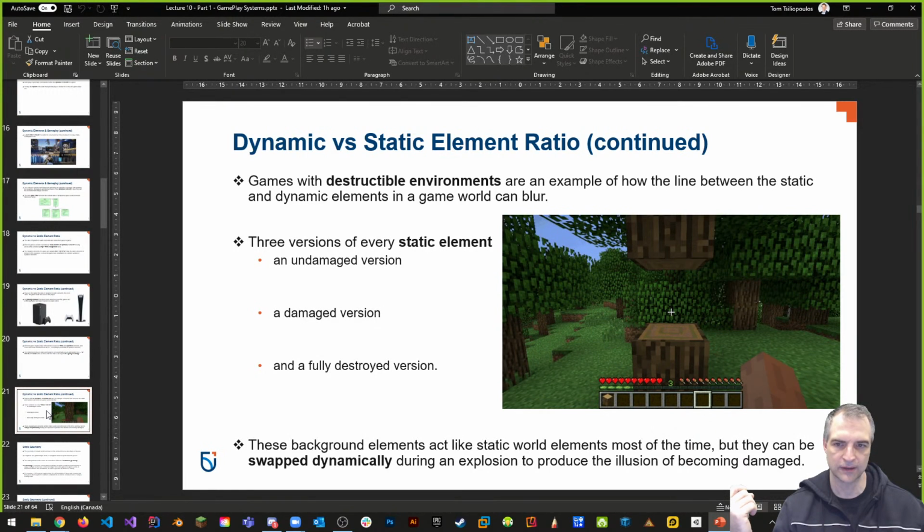Different static elements, different versions. Let's talk about static elements again. When we think about destructible environments here, we might have different versions of every static element, right? We might have an undamaged version, a damaged version, and a fully destroyed version. That is actually a really quick and dirty way of creating a destructible environment, right? Which is kind of what Minecraft does. You have this semi-destroyed or damaged version, and so on, and then a fully destroyed version, which just explodes, right? That's kind of what happens here.